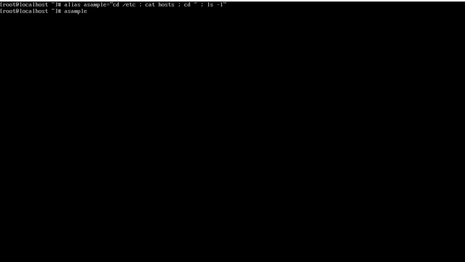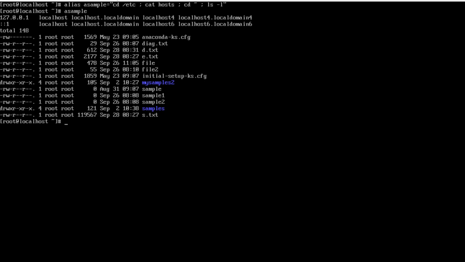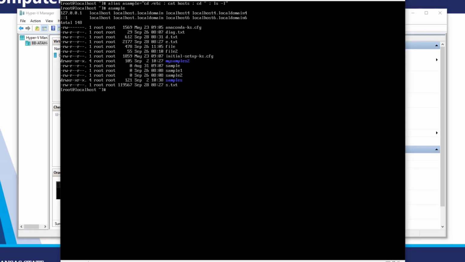Typing the alias name and pressing enter, we'll have changed into the etc folder, viewed the hosts file, changed back to our home folder, and viewed the contents of our home folder. Again, take a screenshot at this point, and remember, don't go around and fill your system full of aliases.